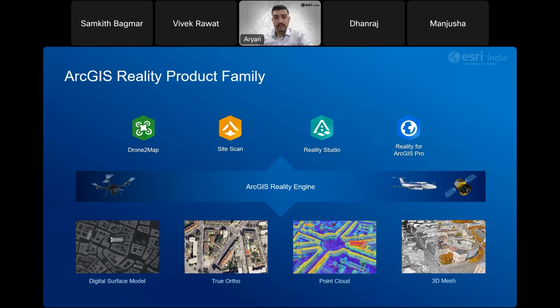Some of you might be familiar with older Esri products like Drone to Map and SiteScan, but two newer products have been added to the family. These different experiences are designed for different use cases. We'll be talking about them in further slides.